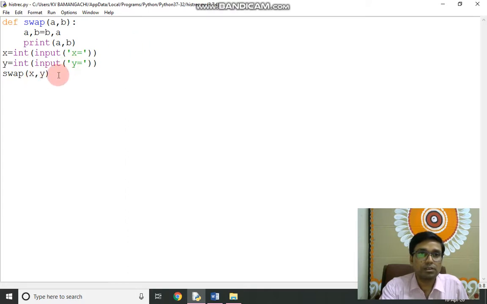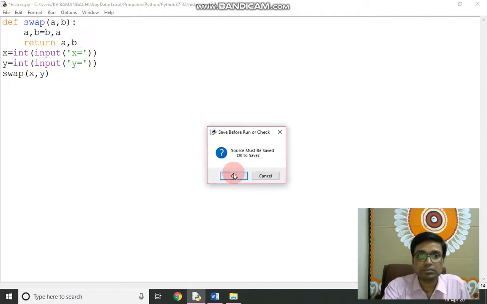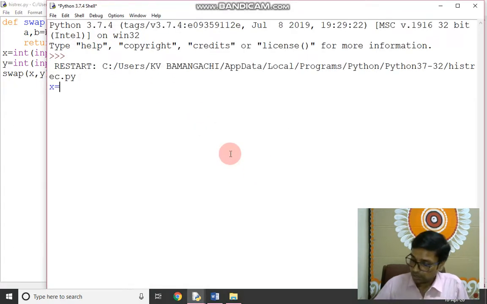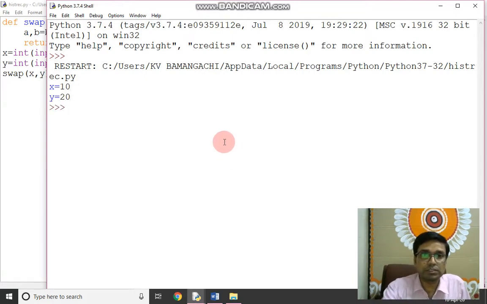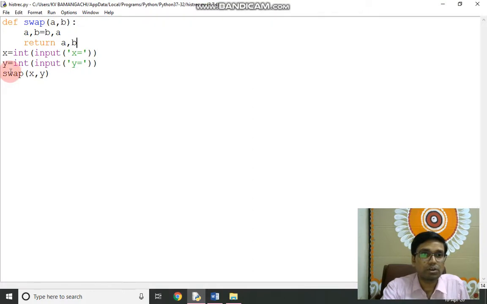Suppose I want to return some value, we can use the return keyword, a comma b. If we execute this program, I have given x equal to 10, y equal to 20. Now nothing will be displayed because we have not used the print function within the definition of the function.